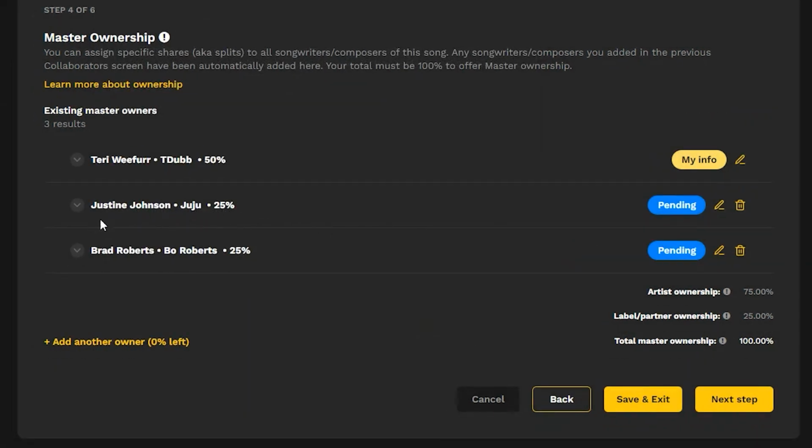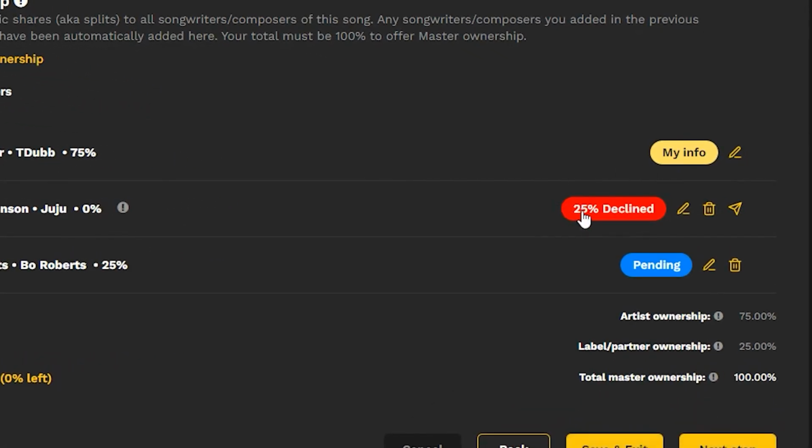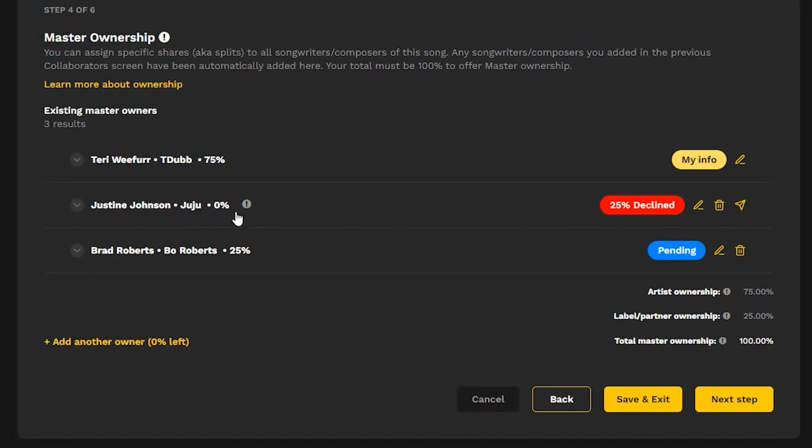Let me walk you through what it looks like when a user has received their offer and they decline it. It's the same process as on the other steps, the collaborator step and the publishing owner step. Here we see that me as the creator, I have 50%. I have offered this user 25%. On a separate screen, I'm going to decline that amount. It shows 25% declined. It shows here this user now has 0%, but it gives you a reference as to what you had offered before, and it puts that 25% back to you.